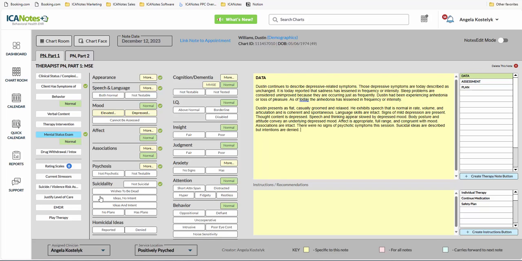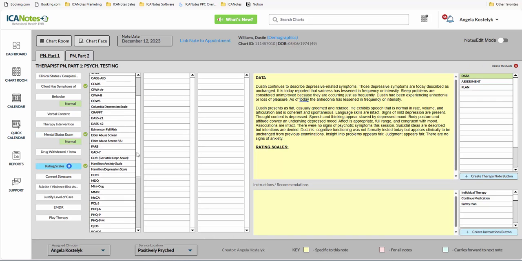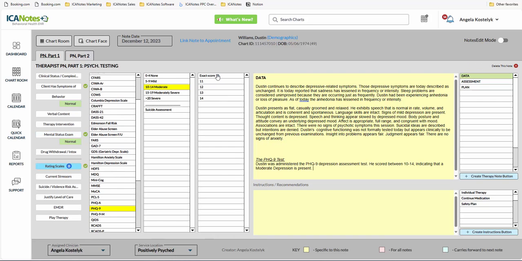Has ideas about suicidality but no intent. Cognition was not tested, his insight fair, judgment fair, and had no signs of anxiety. And then we'll move into his rating scale. So we did do a PHQ-9 and he scored a 10.